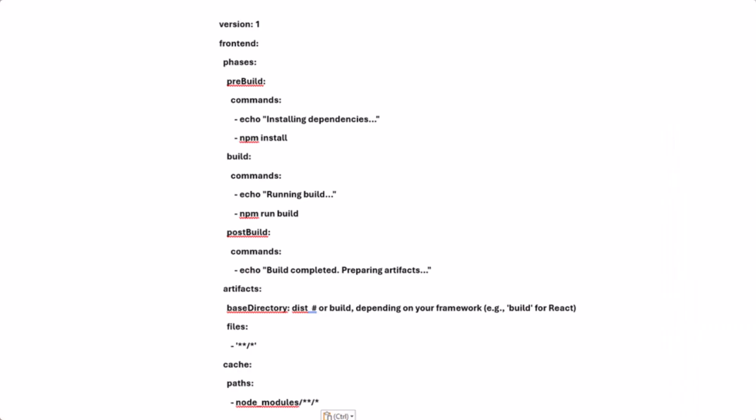Here's an example of how you would actually define the pre-build in your Amplify YAML file. Using commands like npm ci ensures that the dependencies are installed exactly as defined in your lock file, which improves consistency. Adding echo statements such as echo, setting up pre-build tasks, is also a good practice. Now, these logs make debugging easier if something goes wrong during the pipeline. Overall, this phase ensures your build environment is fully prepared and predictable before moving to the next step.